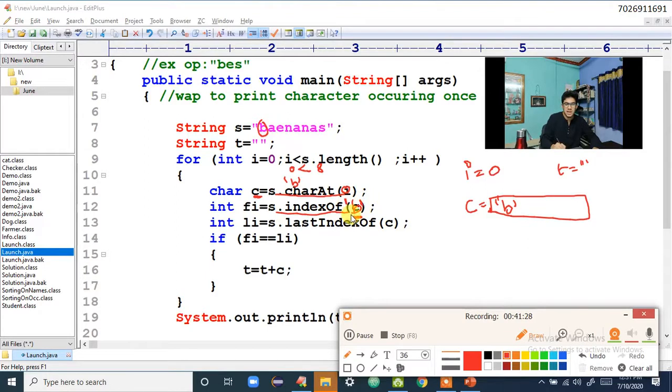So you are asking, what is the index of the b character? As you can see, the index of b character is 0. That 0 is given to whom? fi. So fi will contain 0. Then the control will come to the next line.